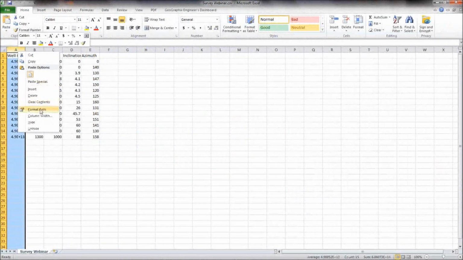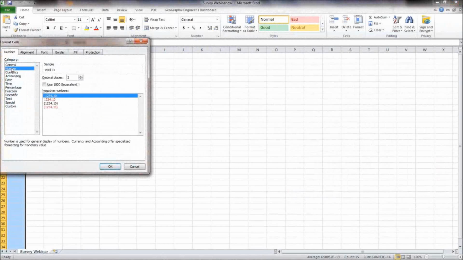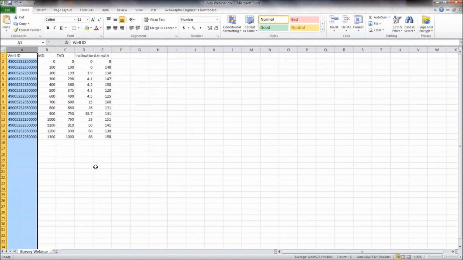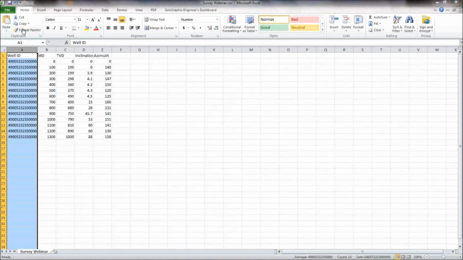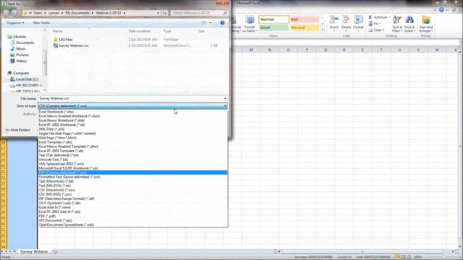So we'll have to format our wells and remove the decimal places at the end. So we have 0 decimal places, and we click OK. And now we have our well IDs as you're used to seeing them, either 12, 14, 16-digit APIs. And then we save this as an Excel spreadsheet just to simplify the import process.